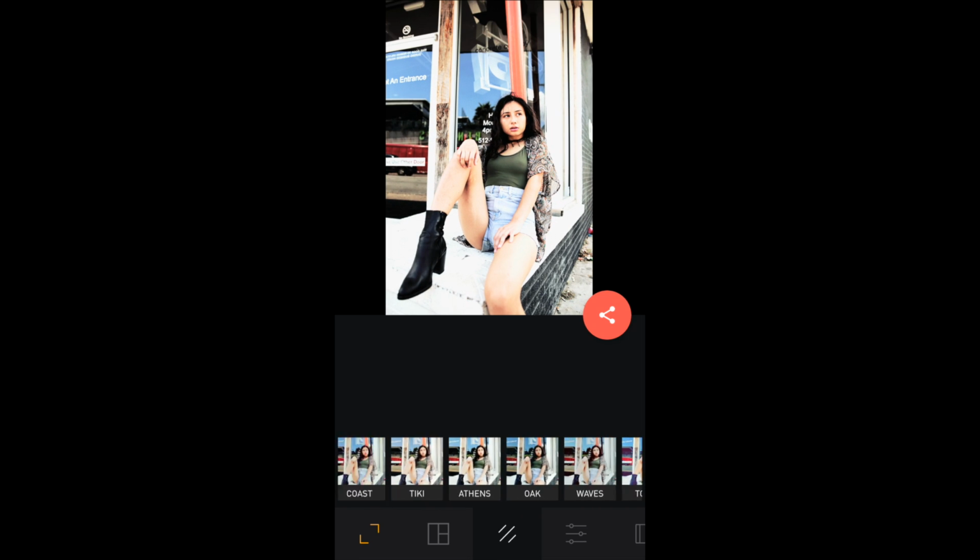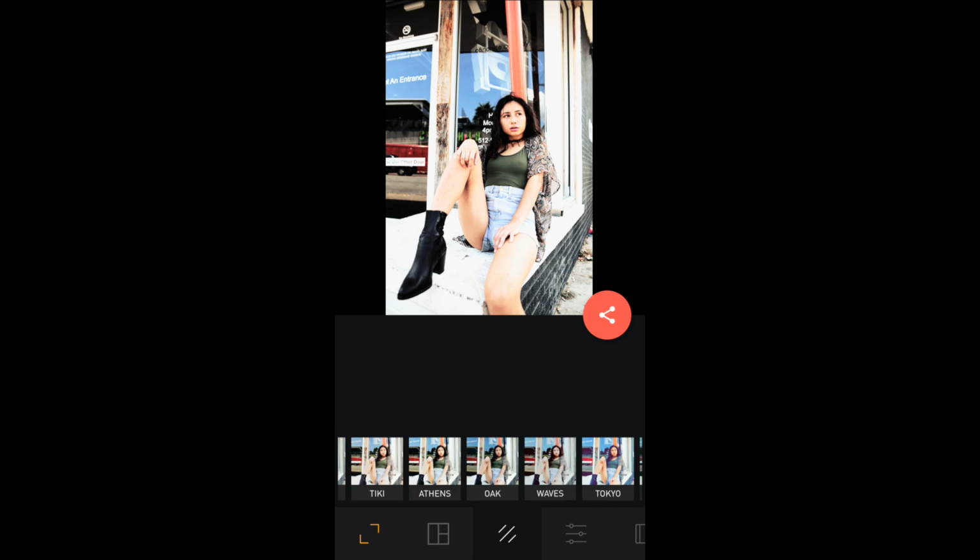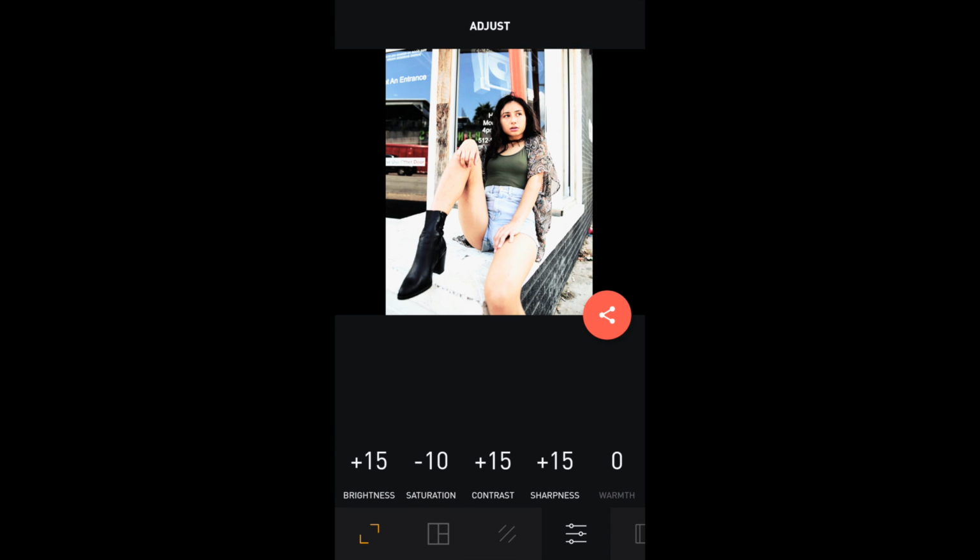So yeah, that's basically Instasize. A lot of cool features, all those free presets, the adjustment sliders, makes it really easy to edit your photo and make it look real nice.